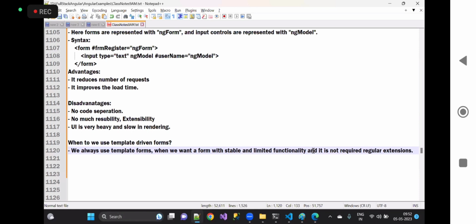But the registration page may vary, right? Some people may take first name, last name, middle name, gender information, caste information, nationality information. Like that, they might take different implementations. But the login won't change. If you have login related functionality, that is stable and limited, and the functionality won't change very frequently, then you can go with template driven forms. Understood? Tell me, guys. Clear now?